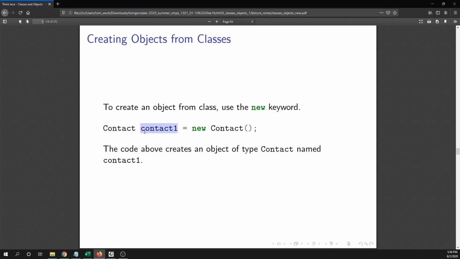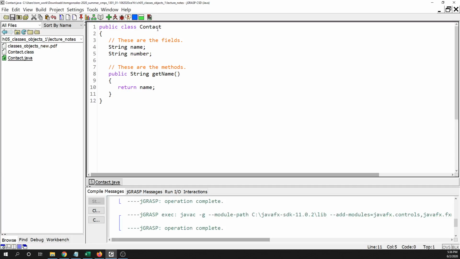In this case, this is the name of the variable, contact1. And remember, every variable in Java has to have a type. So the type of that variable will be the name of the class. That class that we created is called Contact.